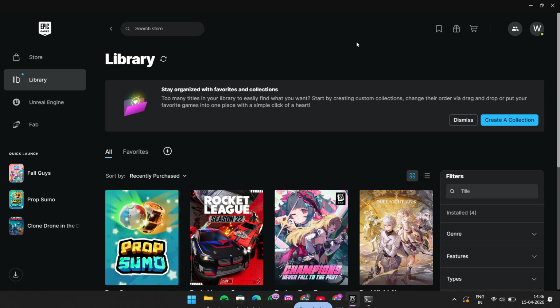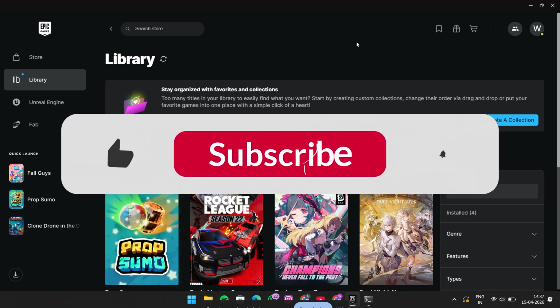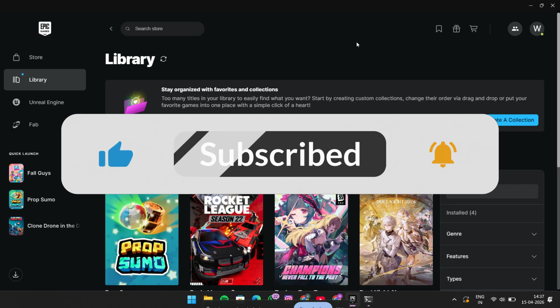This error can happen because of corrupted game files, launcher permission issues, account session problems, network conflicts, cache issues, or even DNS trouble on your system. The good news is that most of the time you can fix it without reinstalling everything.